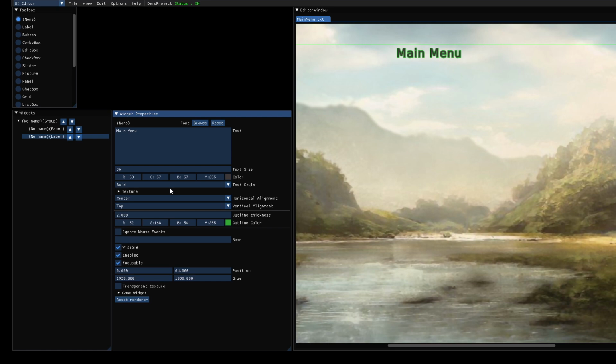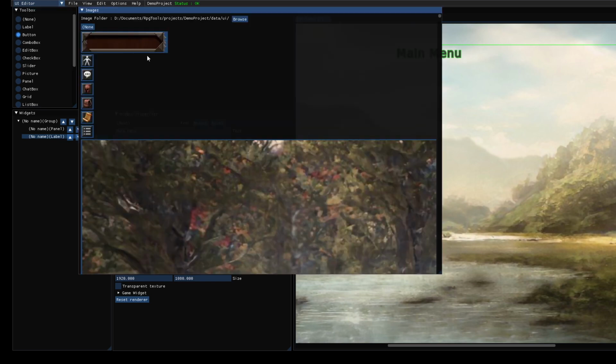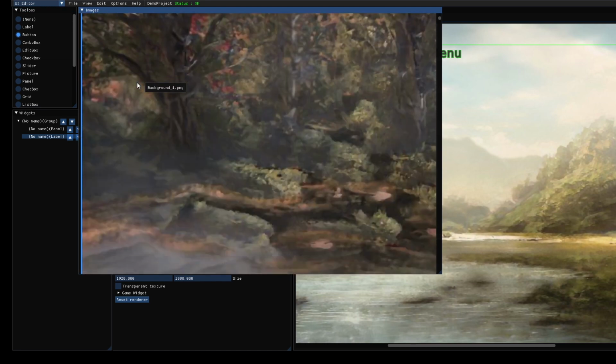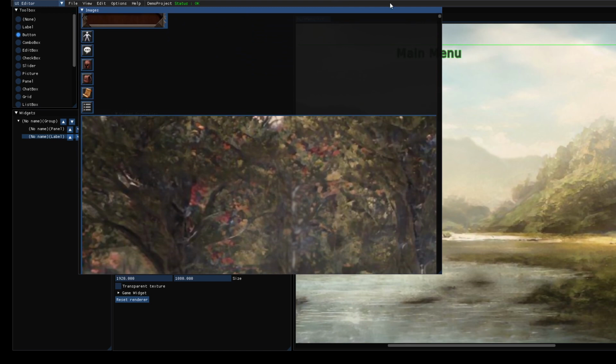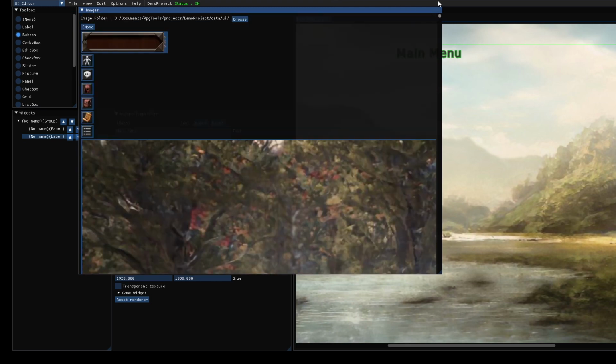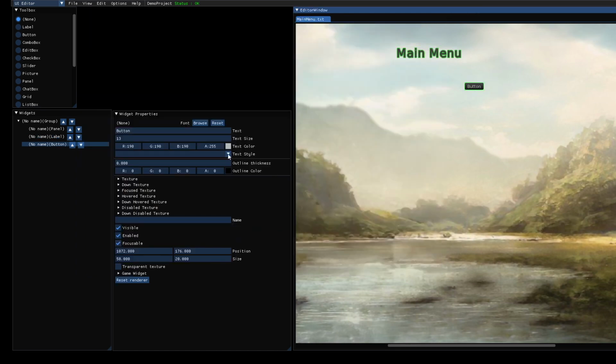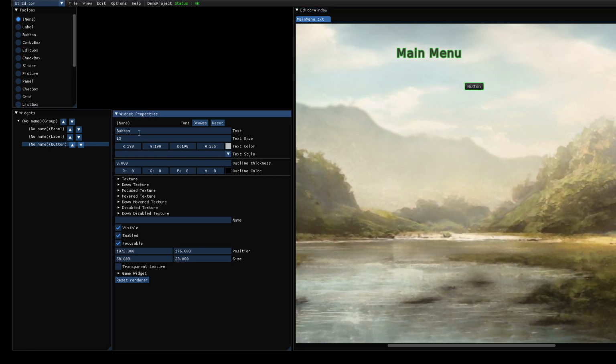And now we will add buttons to create a new game, for example. Do we have images for that? No, I don't think so. Then we won't use any image for now. And enter the text here. New game.